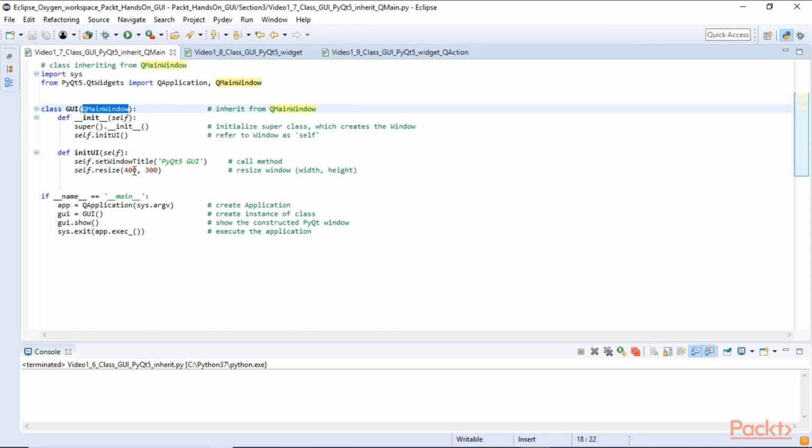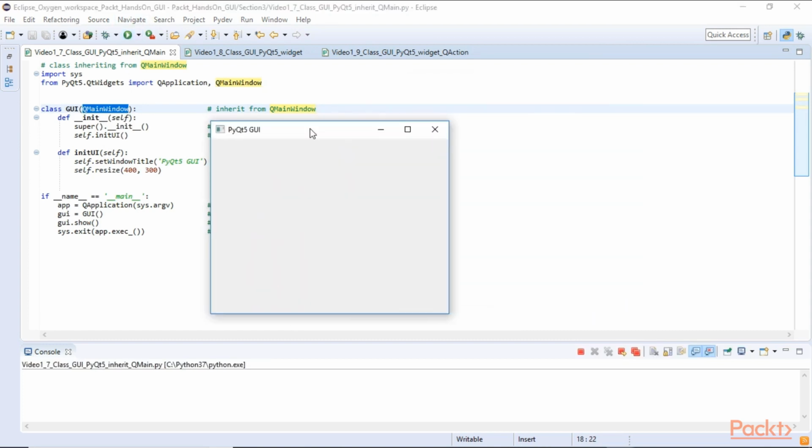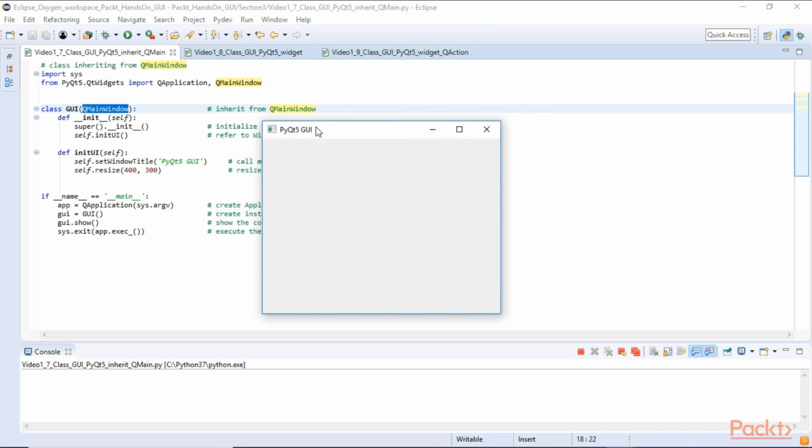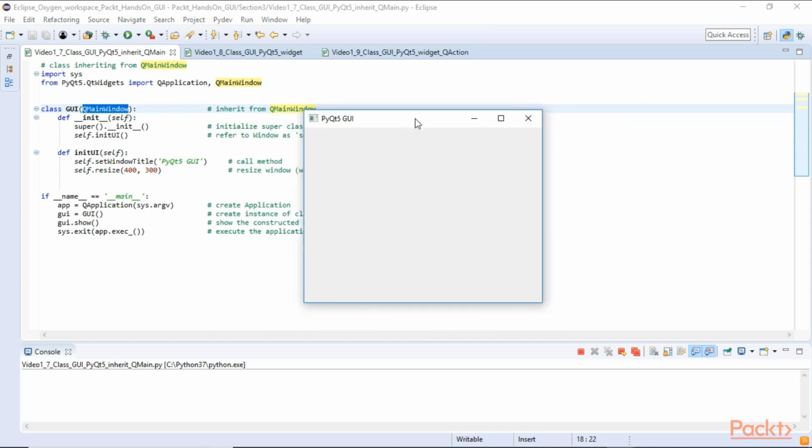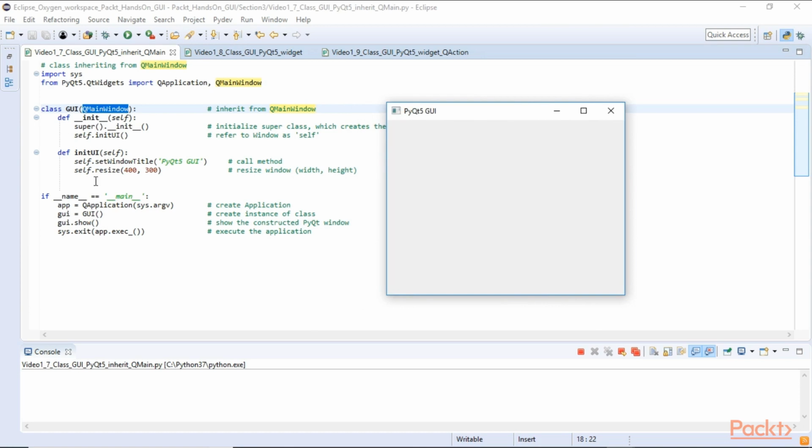And we do the resize here and the title. So it's still almost the same as before, but there's a big difference here. Because QMainWindow has lots of widgets that QWidget by itself doesn't have. So we are inheriting from now on from QMainWindow from here on forward. The rest, as you can see, is still the same.